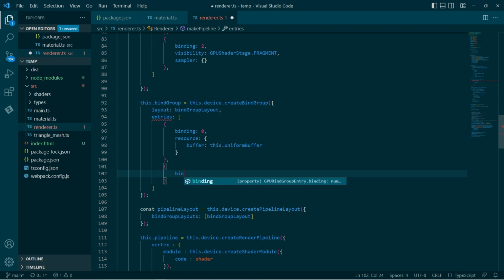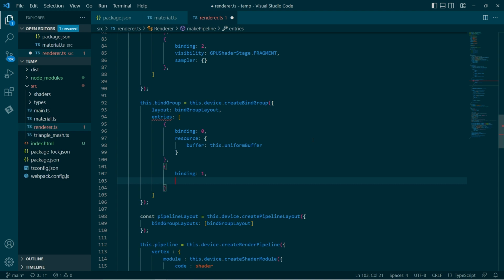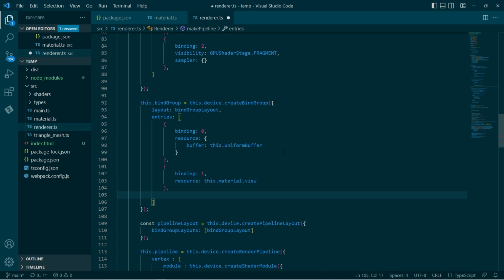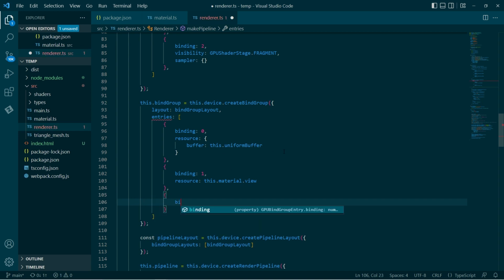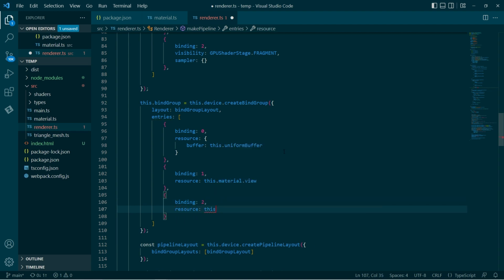Okay, so what do we have? At binding 1, the actual resource which is being bound is, we go material, and then we send the view. So it's the texture view, not the texture. Might be a little confusing. And then another one at binding 2, this material sampler.